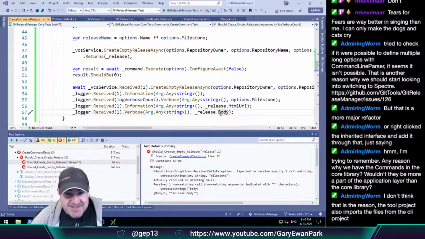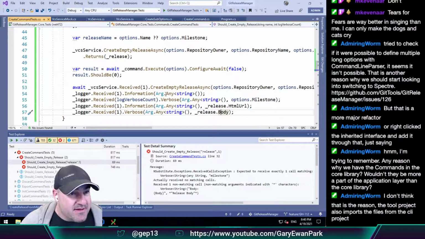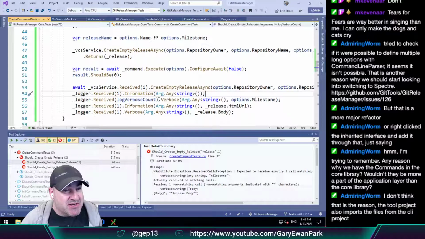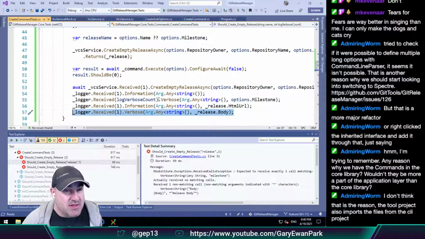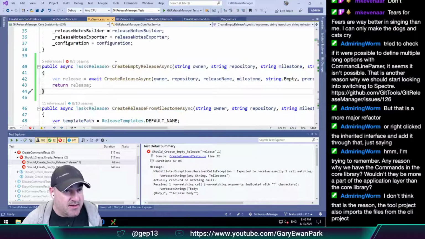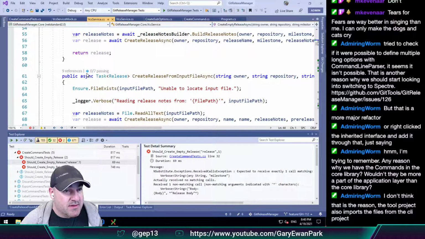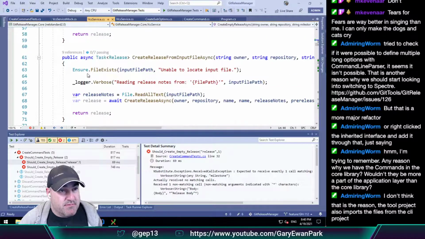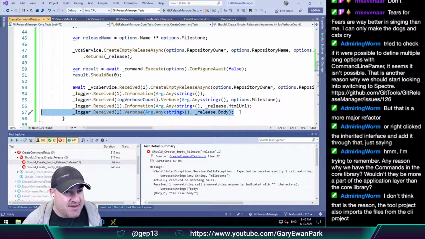So what's this trying to do? It's making assertions on the logger to see whether the logger got what it expected to. Now, obviously, it's not going to have a verbose log of the release body because, well, we aren't doing that anymore. Well, it's not that we're not doing it, but we haven't given a body, so I think this one is invalid.